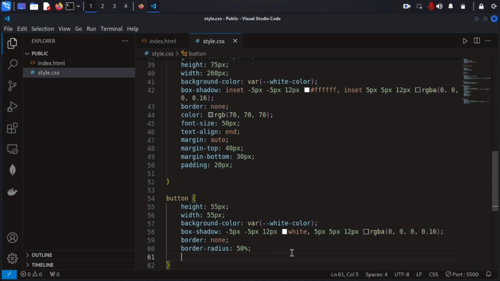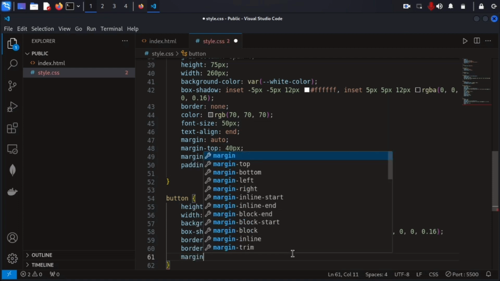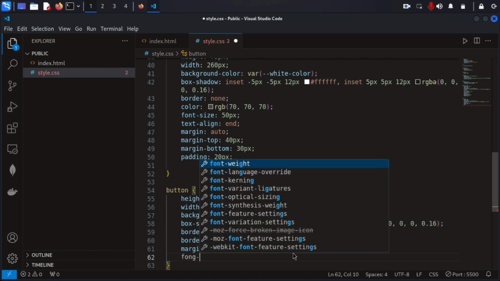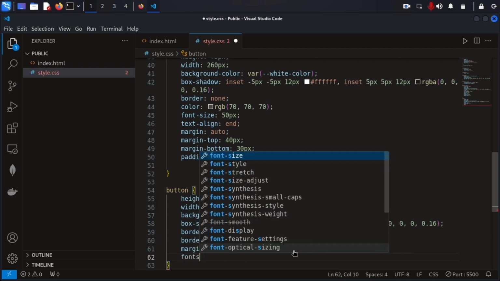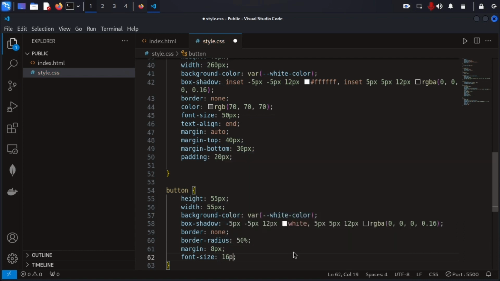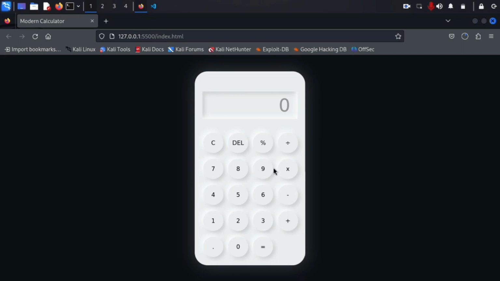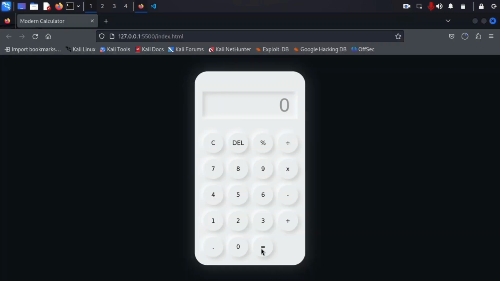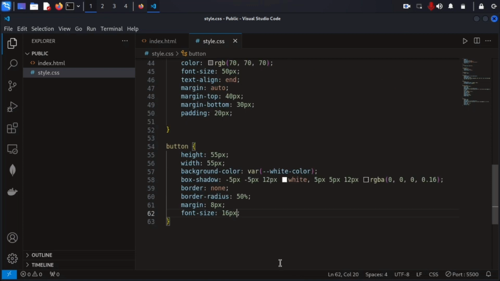Now the next thing is, what will I do? I will also say that the margin will be 8 pixel, and I will also give the font size, it will be 16 pixel. Going to my browser again, so here you can see it is much better. And now the next, I will style the equal button also. I will style it uniquely.